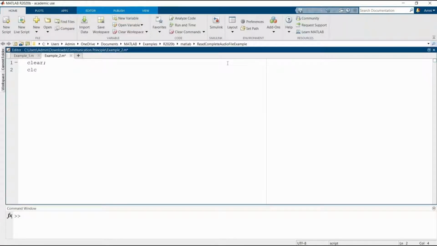For example 2, firstly we are going to clear all the variables, then we are going to declare the time 0 to 3 with a time interval of 0.01. Variable x equals sine 2 pi times t is the formula to get the sine wave with a frequency of 1. Then we are going to set this variable to the function compand with parameters of x for the sine wave, 255 for the mu value, 1 as the input signal peak magnitude, and mu compressor for the method.